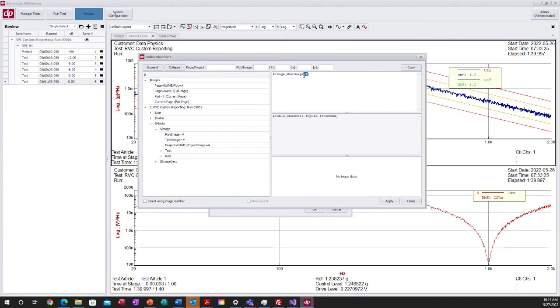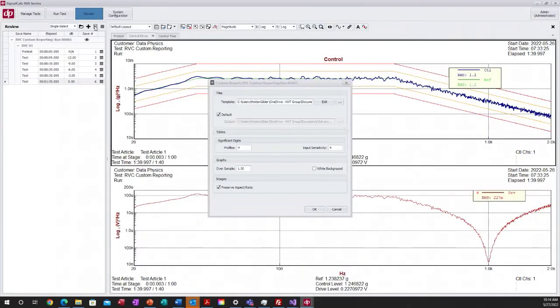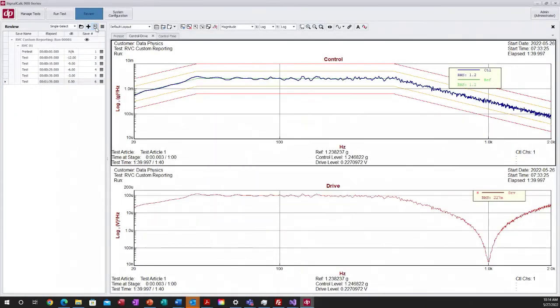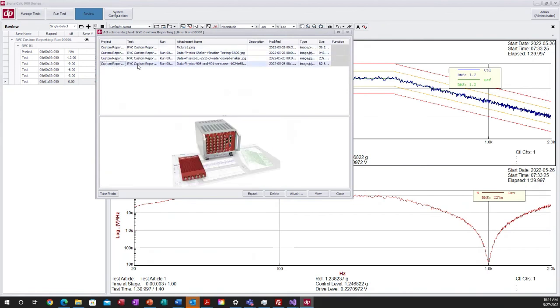In the case of how this is numbered, it depends on the images attached to the run. So actually, how to view those is I'll close this window out and go back to DP900. I'll close out here, go to the drop-down menu, and go to attachments. This will bring up our attachment functionality in DP900, and I can see each image.